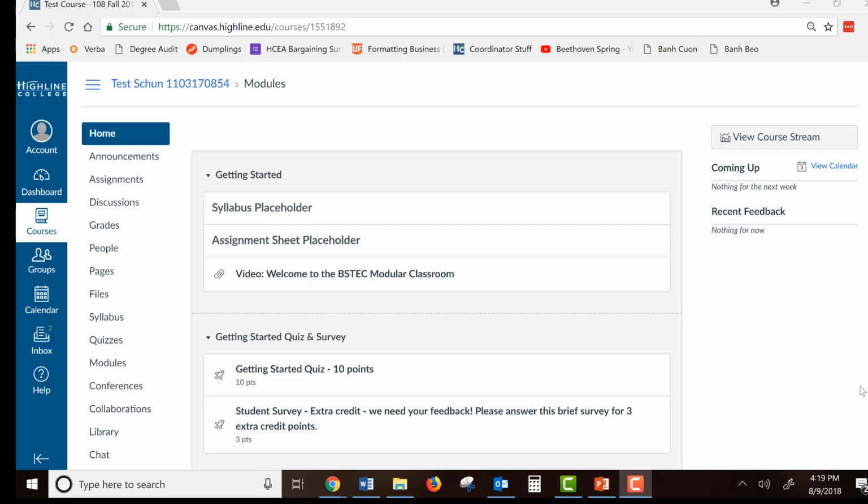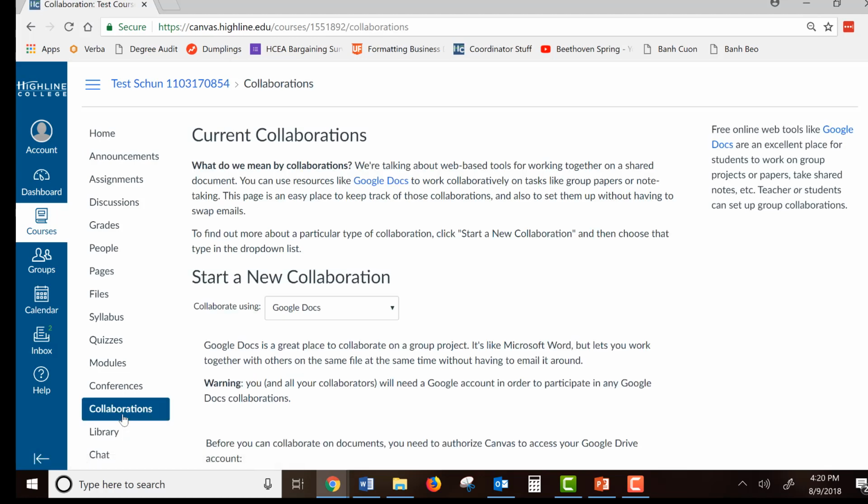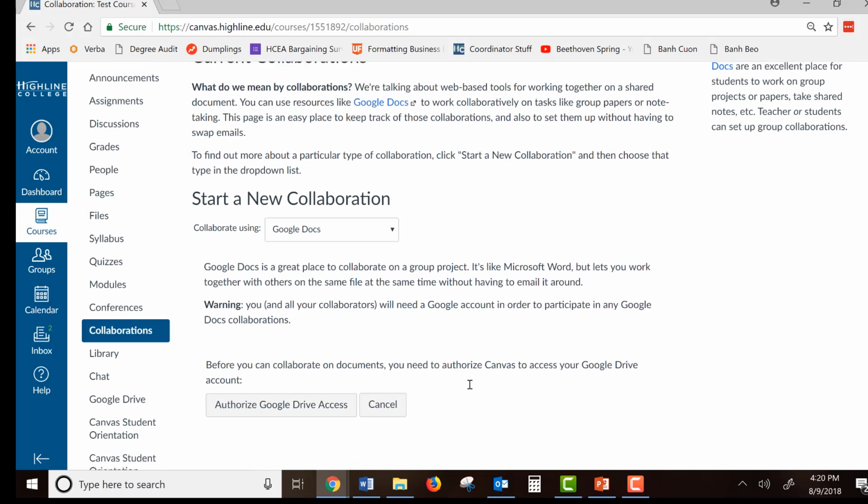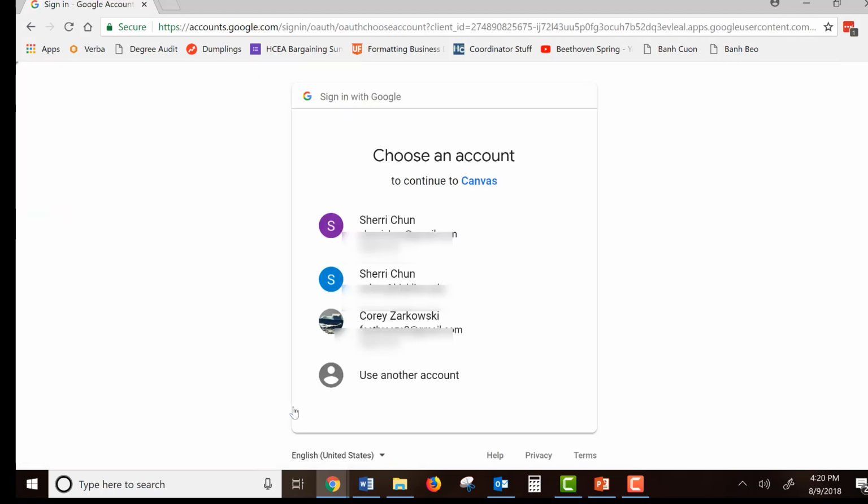So here I am in Canvas and I've logged in as a student. So here I am at the Canvas homepage. The first thing I want to do is click on Collaborations on the left-hand menu. This takes me to the collaboration screen that we saw in the PowerPoint presentation just a few minutes ago. The first thing I need to do is scroll down, and because I haven't done this before, I need to authorize Google Drive access. So I'll go ahead and click on the authorization link, and it's going to ask me to sign in.